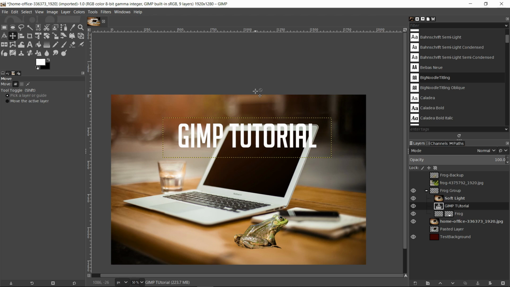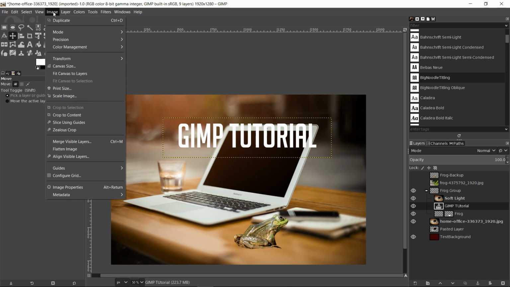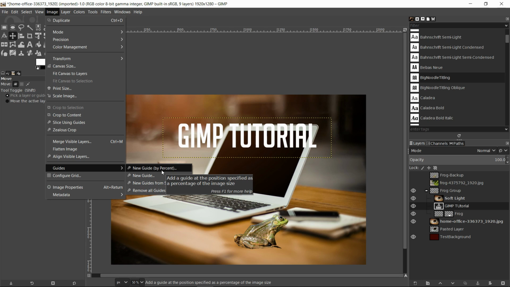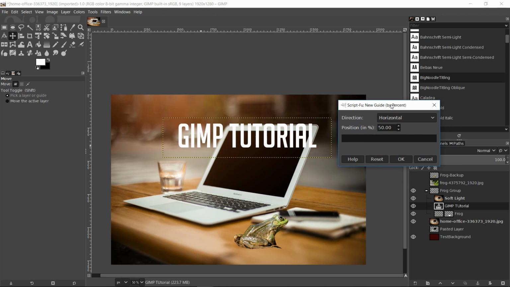So one great way you can do that kind of thing within GIMP is to use guides. So to create a guide, which is basically a vertical line that you can snap to by moving objects or images around your screen, is to go up to the image menu, go down to guides here towards the bottom, and you can do new guide by %, or you can do it by pixels. Usually I'll do it by %. It's the easier way to center things because you don't need to know how big your document is.